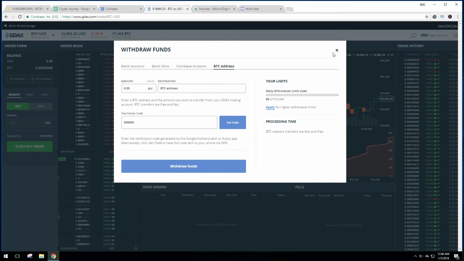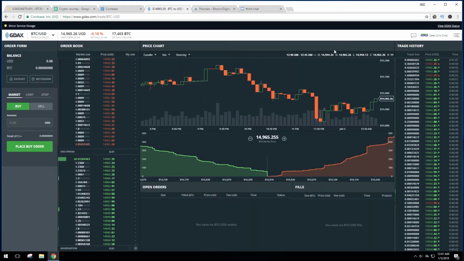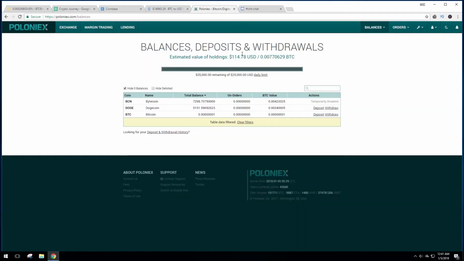So I'll go ahead and show you in my account here. The money did come over. I actually bought Bitcoin and Dogecoin with that money yesterday, and it's already increased. And you can see here it's $114.78. So I've already earned the fees back and some extra money.